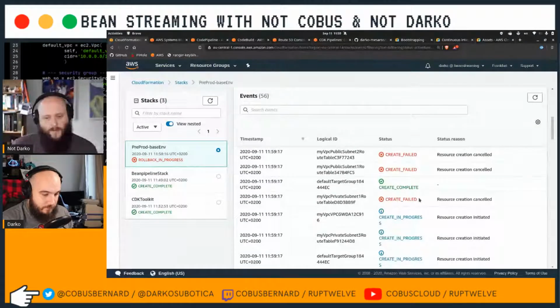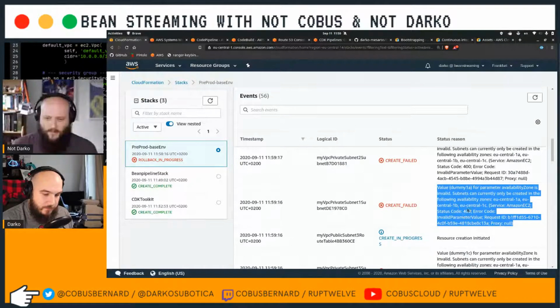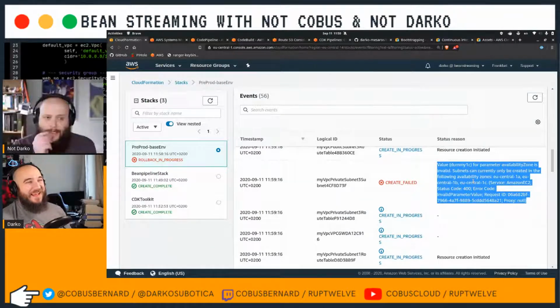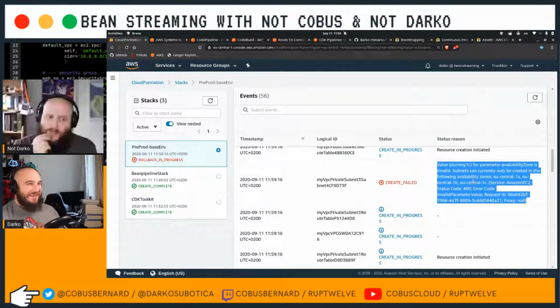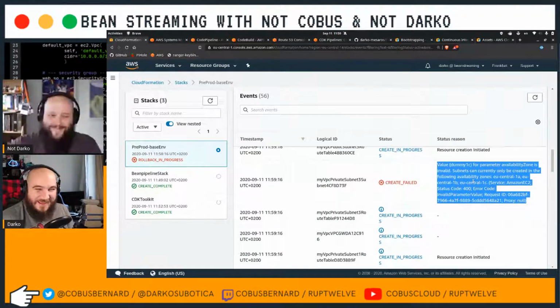Okay, so it failed. That's fine, but what did we break? Oh, dummy 1A. So the parameter for the availability zone is invalid. I'm going to guess that it's a dummy value, because I don't believe AWS has a zone called dummy 1A.